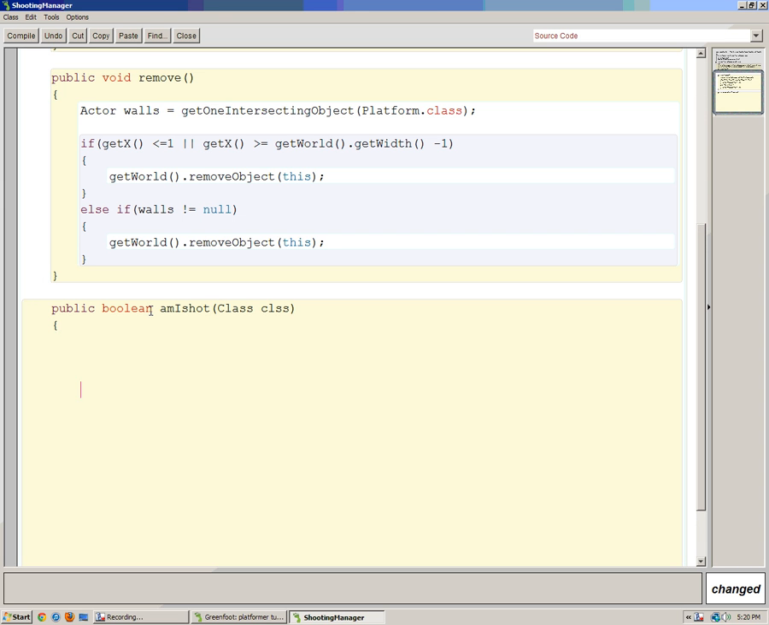So inside this boolean we are going to say actor equals get one object at offset. And again, we're going to use object at offset 0, 0, and then we're going to say class right there. The reason why we're using offset is so that we can say which class we want to check. And after we do that, we're going to say if that happens, return that the actor is not null.